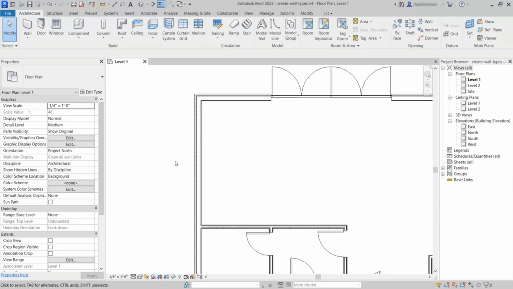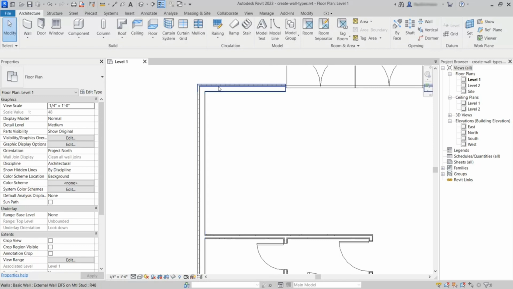And now zooming in, we can see how those layers have been applied and the junctions that they're making with the existing walls and at the corner there.